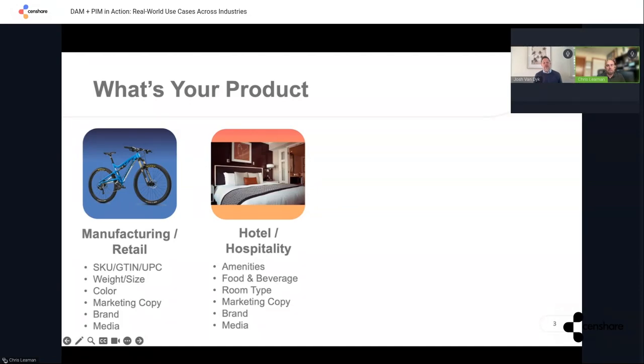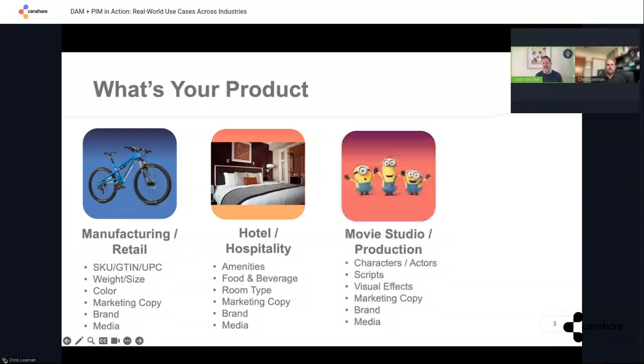And one of the other things that we're seeing is really in the movie studios and the production side of things, right? And their product, let's say the movie itself, has characters, actors, scenes, sets, props, scripts. It has visual effects. So it has a lot of 3D assets that are really complex, right? And those products all need to come together. All those attributes need to come together, but they also have traditional things too, as you're seeing with marketing copy, marketing material, brand guidelines, different media that goes into it. So we're seeing a lot of people in the media and entertainment industry thinking about themselves as a product and what goes into their product and how they need to distribute it out to the world.